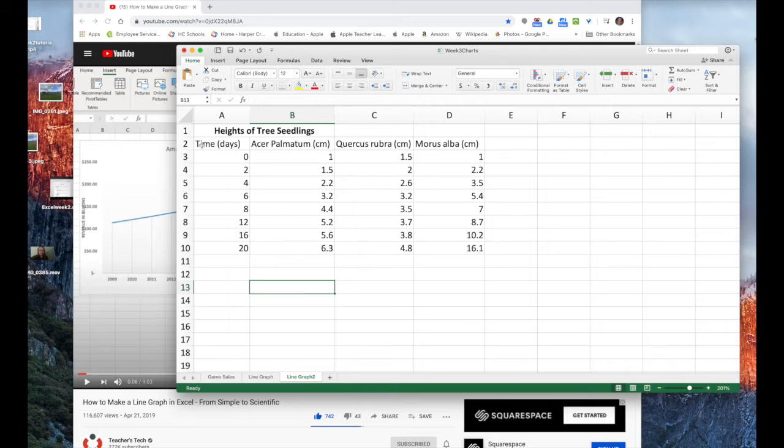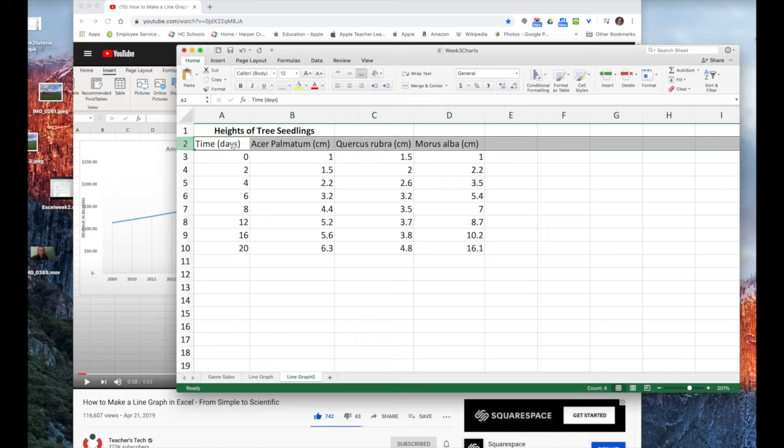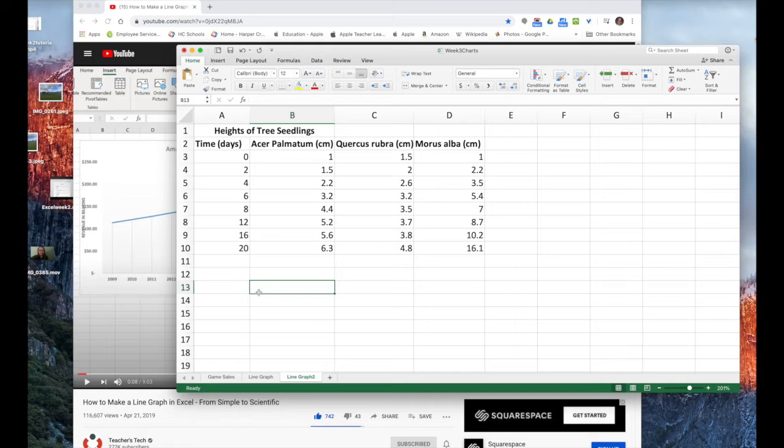Probably wouldn't be a bad idea to make this here. Here's another way you can select an entire row. You can just click the number there, selects the entire row. So if I hit bold, it does them all. So that's just another way of doing that.